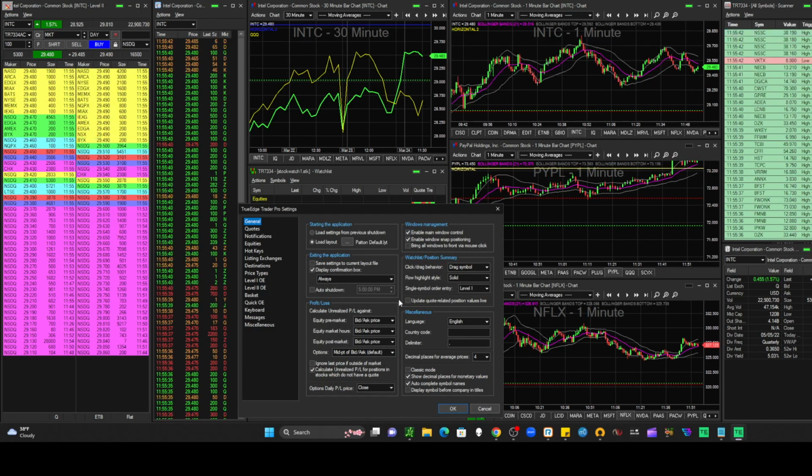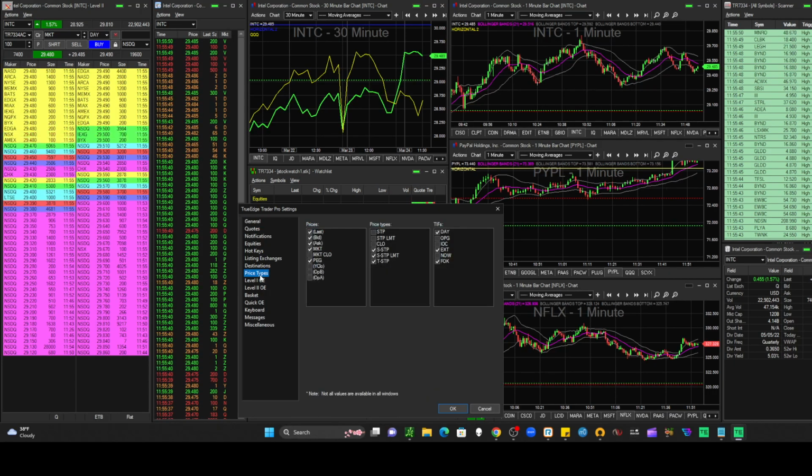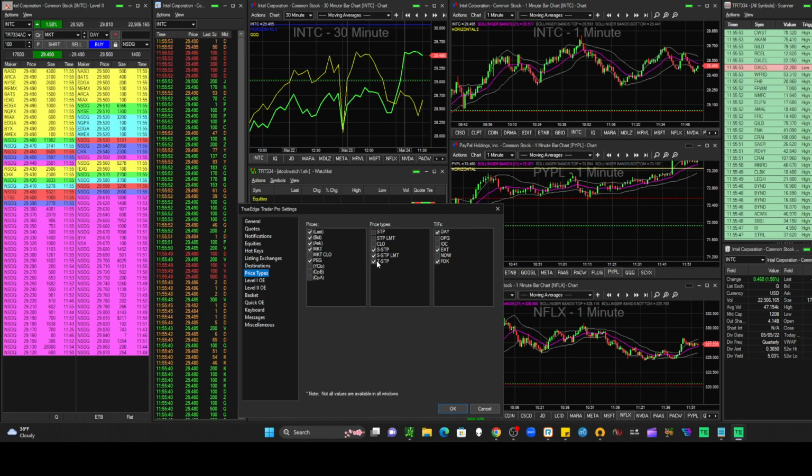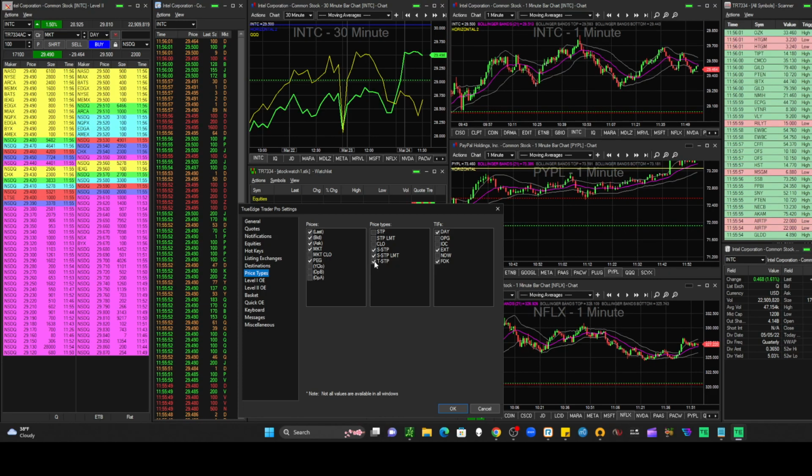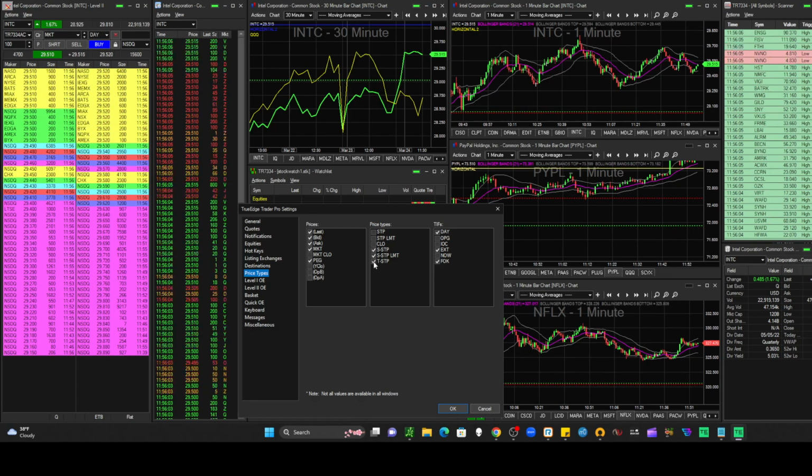First thing you want to go is view settings. When you go into here, you're going to basically look through the settings and decide what you want to be enabled or disabled. Under price types, you'll notice that one of the selections is T-stop right here. As long as that is checked, you'll be able to find trailing stops. If it's not selected, you will not be able to find trailing stops. So in other words, if this is not checked, the trailing stop feature will not be available anywhere on the platform. So you have to check that first.